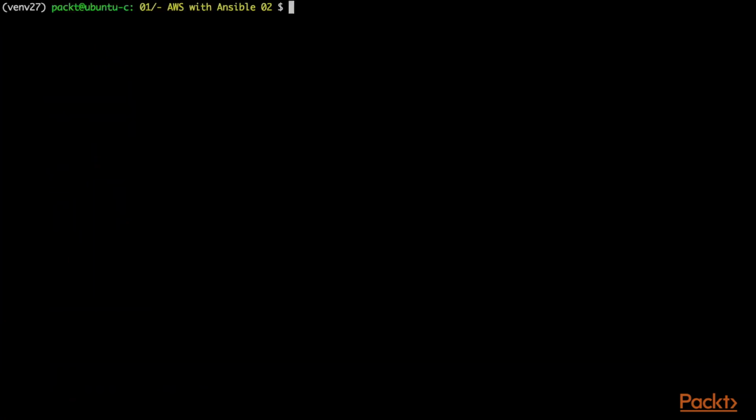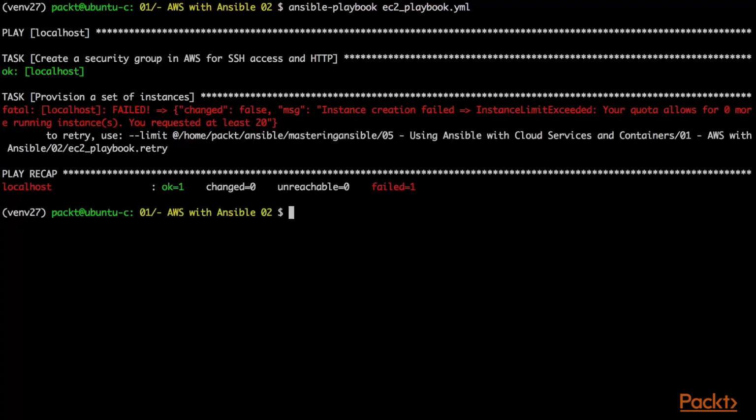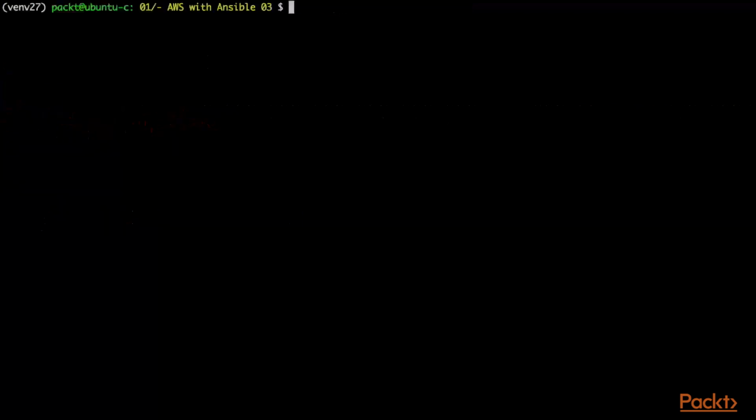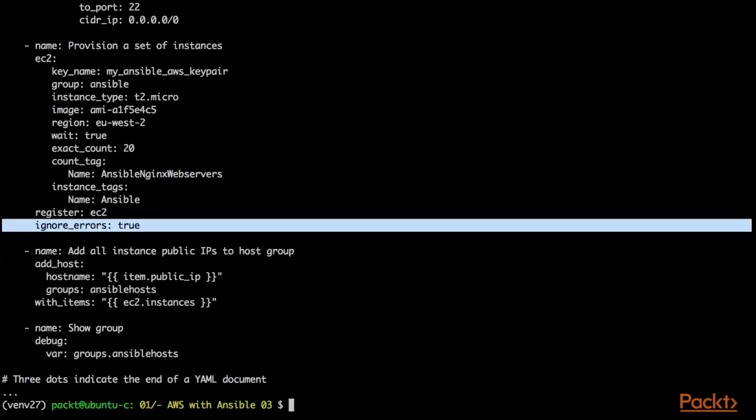And if we rerun that again, it's going to fail on the creation of the instances. Now, this is a nuance of the module. Technically, I'm not asking for more instances than what I've already got, but it's hitting the instance limit exceeded error first. We can get around this quite simply with the ignore errors keyword. So if we look in the next revision, what we have is ignore_errors as true.